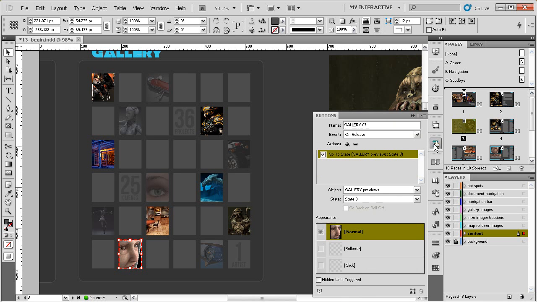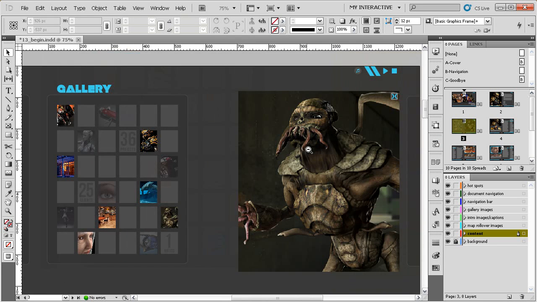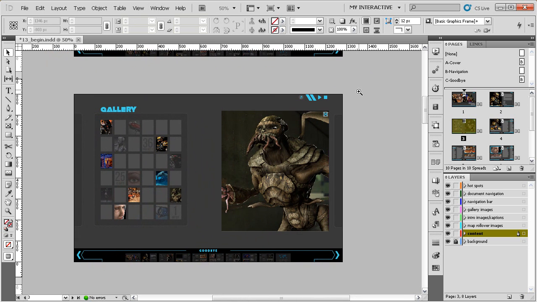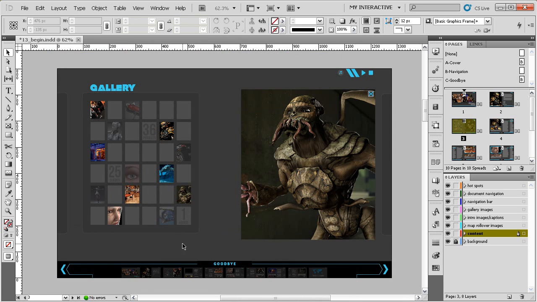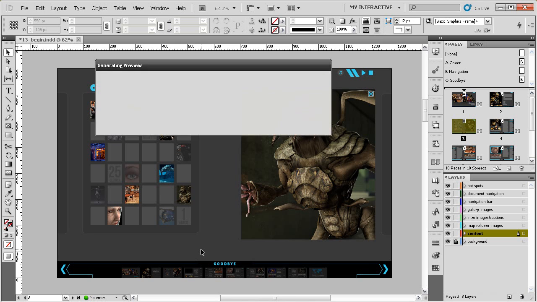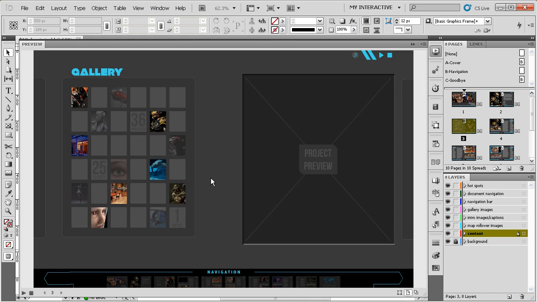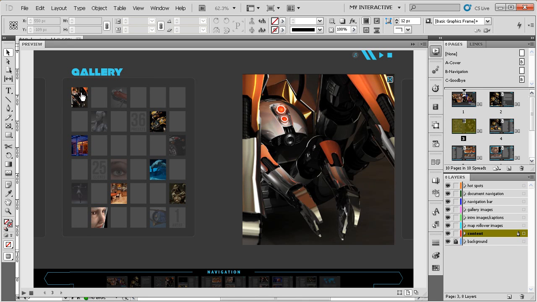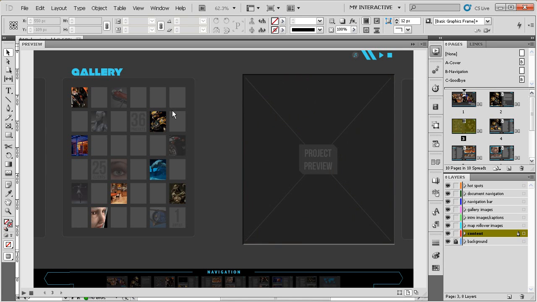All right, great. So now that we've worked through that repetitive applying of events and actions here, we're ready to go ahead and preview this. So let me hit Control-Shift-Enter here. We'll wait for InDesign to preview this particular page. All right, great. So when we mouse over these now, let's go ahead and click on one. Well, there's that preview image of this one. Let's test out our close button. Well, that seems to work.